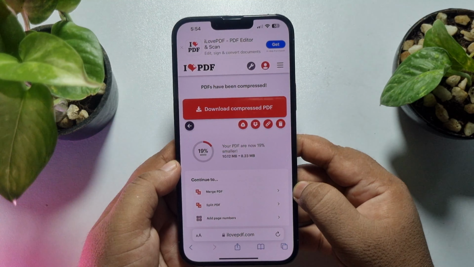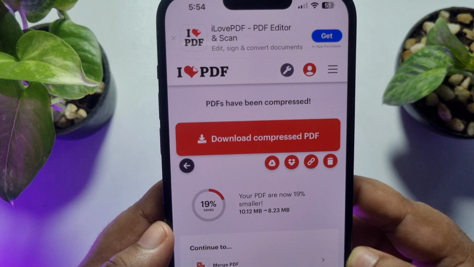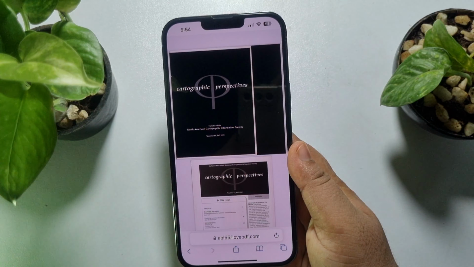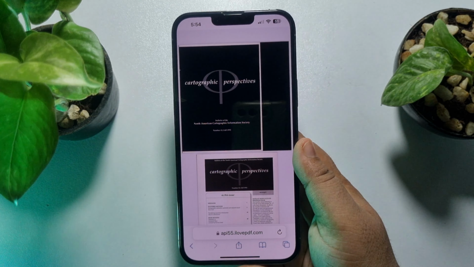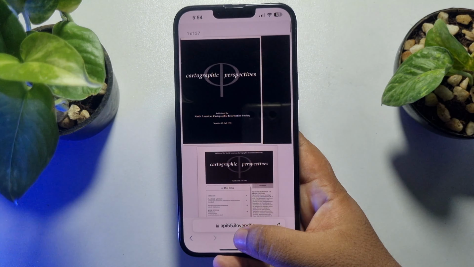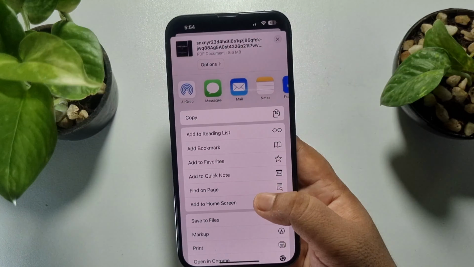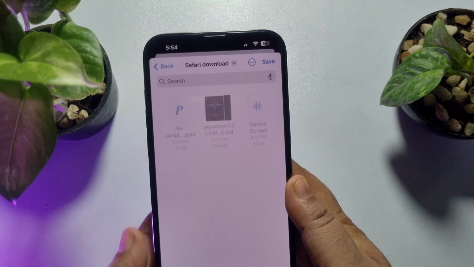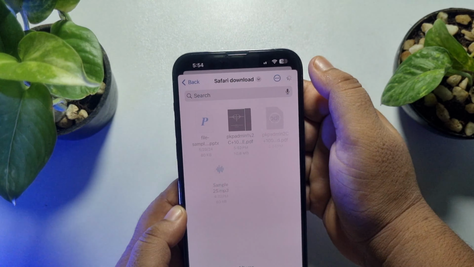Once done, as you can see, my PDF has been successfully compressed and the PDF is ready to download. Now just tap on the Share button and tap on Save to Files, and select a folder where you want to save the PDF. Just tap on Save.